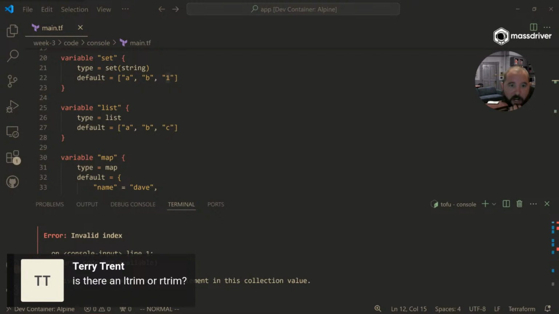Terry, there is an ltrim and rtrim. It's not called that though. I think it's trim prefix and trim suffix.